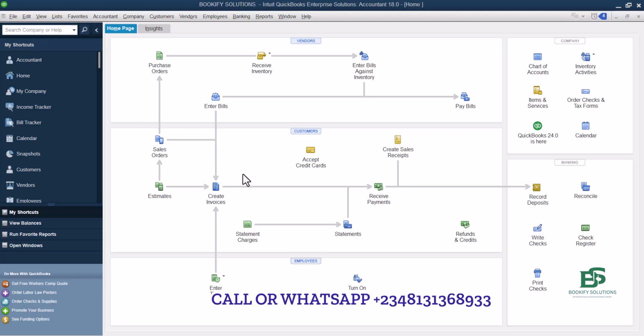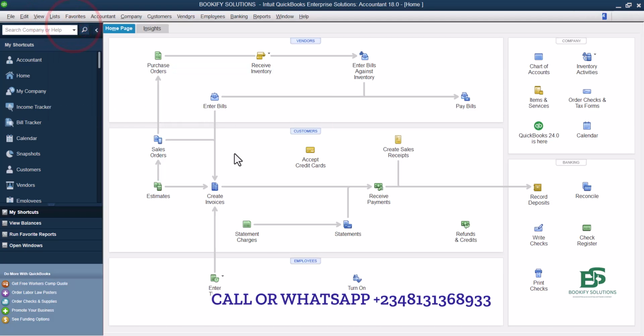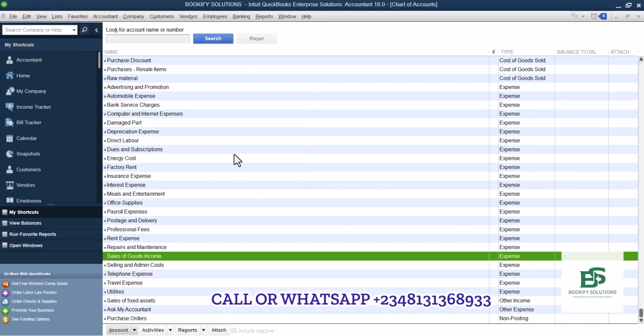So first of all, you have to set up QuickBooks for prepayment. The first thing we need to do is prepare a prepayment account. So how do you do that? Let's go to list and chart of accounts. Now, prepayment is an advance payment that we receive from a customer. So it is a liability, but a current liability.